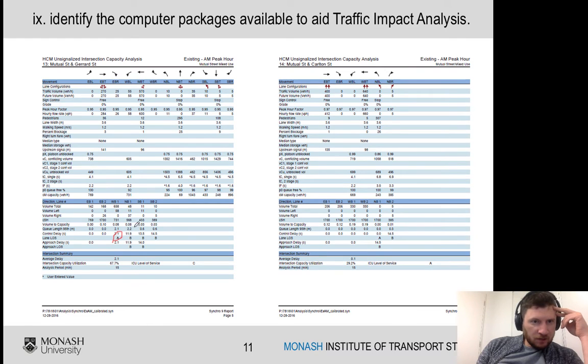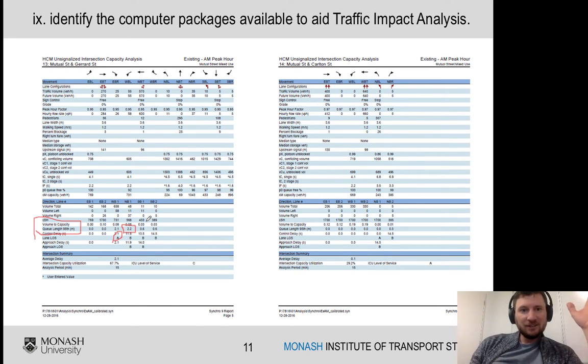There are various other bits and pieces that are pumped out by this piece of software. There should be a delay. Here we go, there's a 95th percentile queue length, which is sometimes important when trying to decide how long your turning lanes need to be. The 95th percentile queue length is 2.2 meters, so we clearly don't have a problem here with queues. That's less than a car.